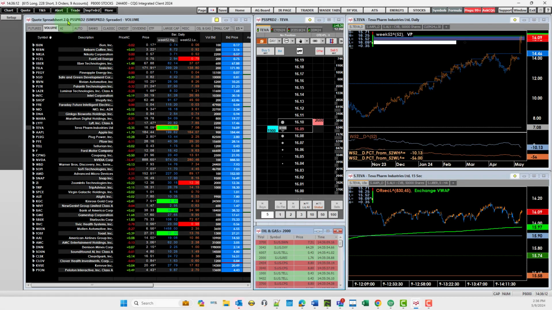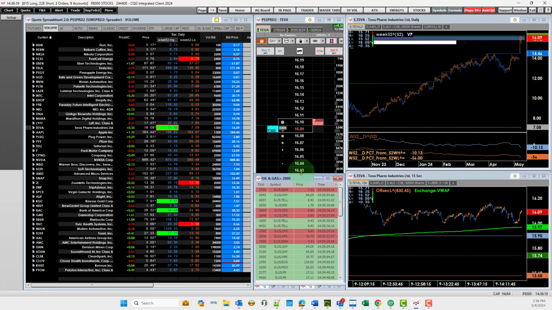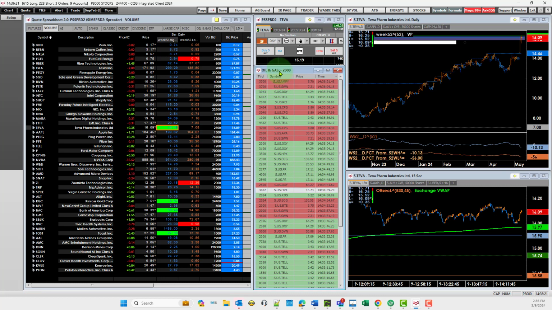Let's focus back on the buttons on the upper left. If I left click on TNS, which is time and sales, I see the options I have. Currently, I have a portfolio time and sales window open, and I have it set to my oil and gas watch list. And anything that trades more than 2,000 shares a clip, I want it to pop up on this list.